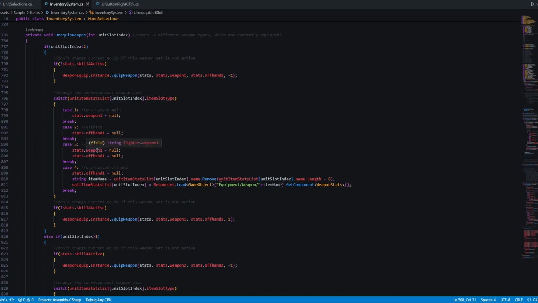And so on. So if it's two-handed, we zero out weapon 1 and 2. You can see this is very similar to the equip weapon method, but I divided it since there are also a few steps that are different.